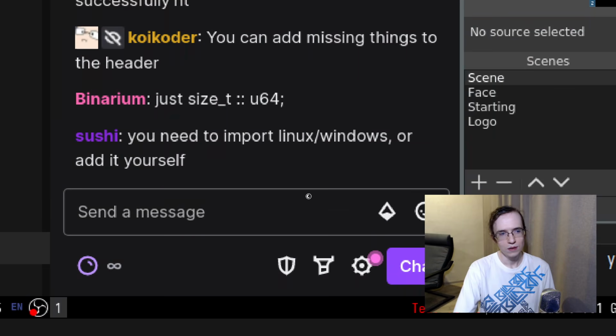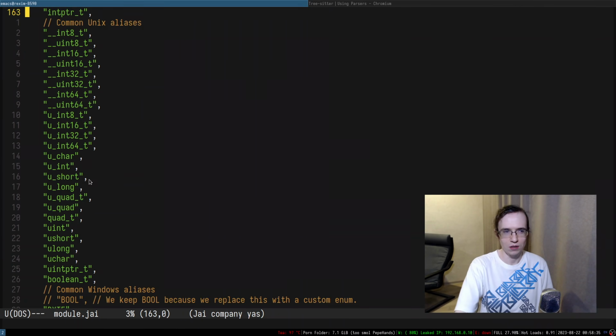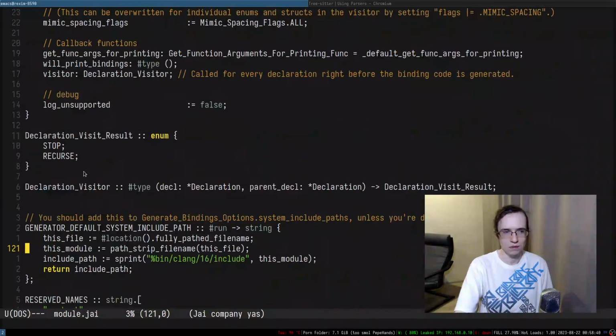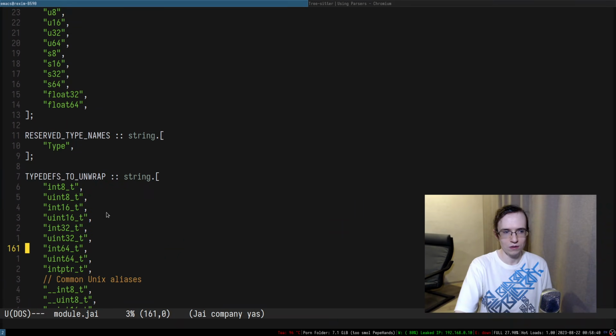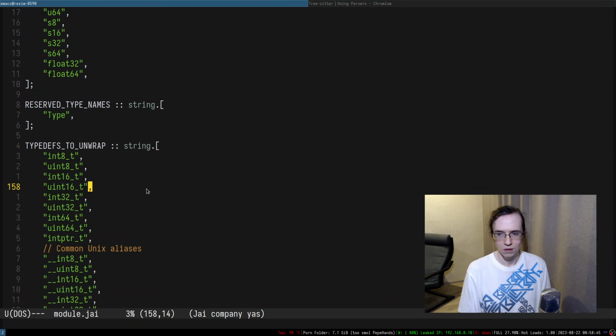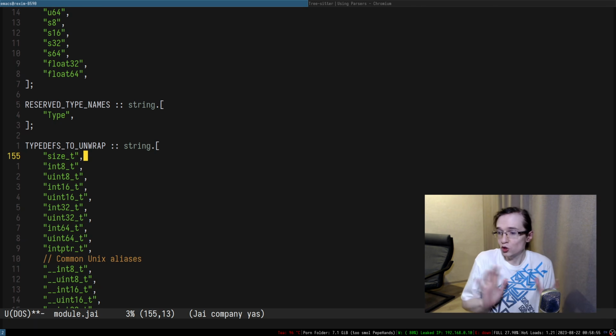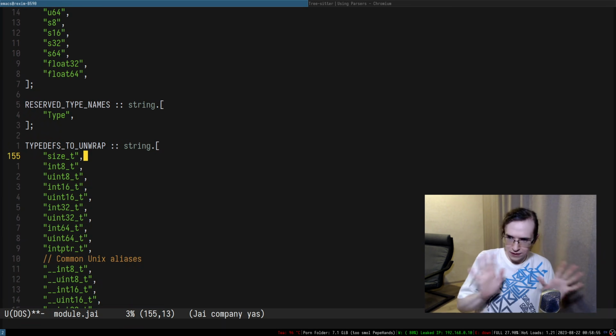You need to import. Yeah, but isn't size T just a typedef? Can we just say, bruh, unwrap size T? Can we? Because that seems like the right thing to do, in my opinion. Chat, I'm gonna do a thing. I'm gonna literally just add size T in here. What do you think? Let's at least give it a try.